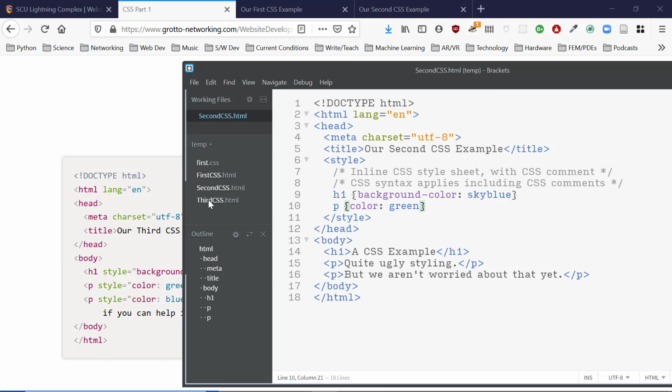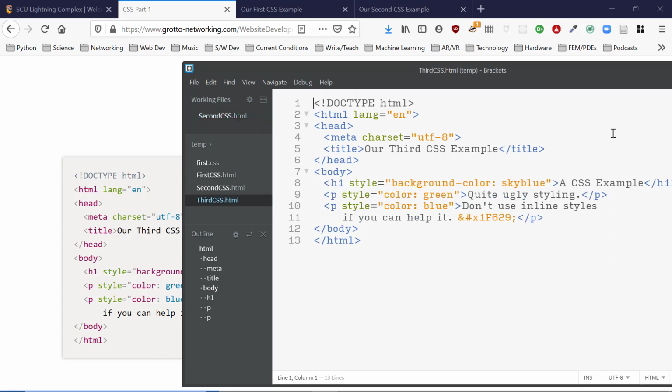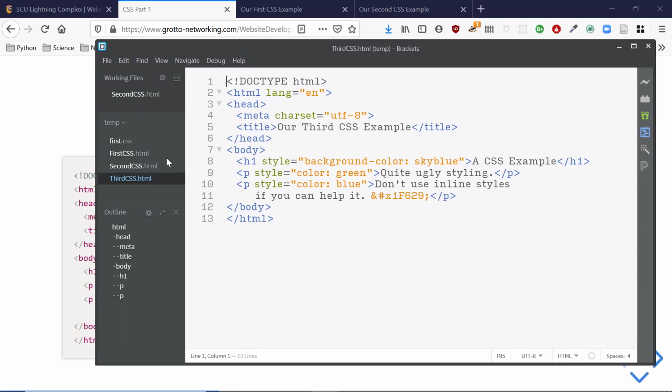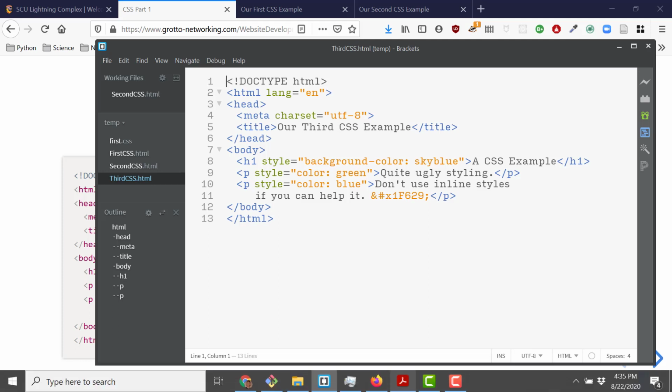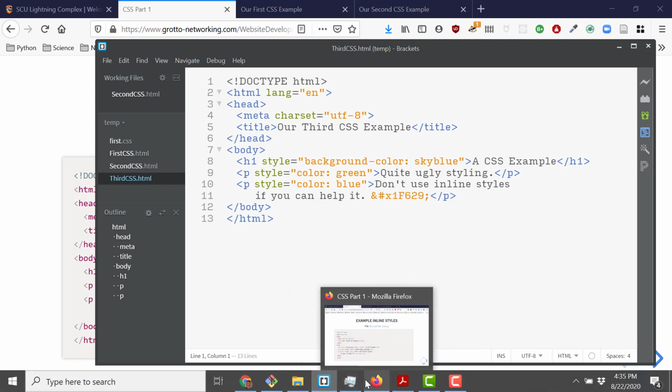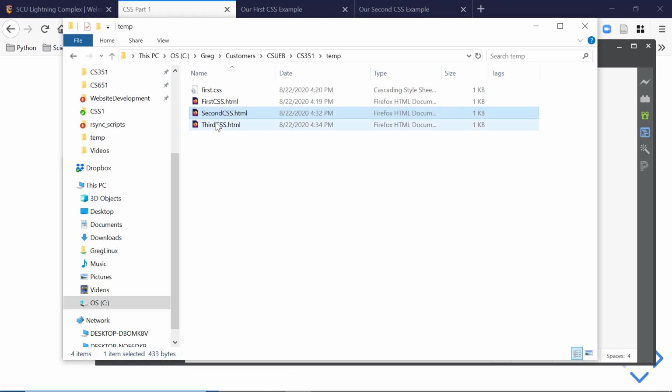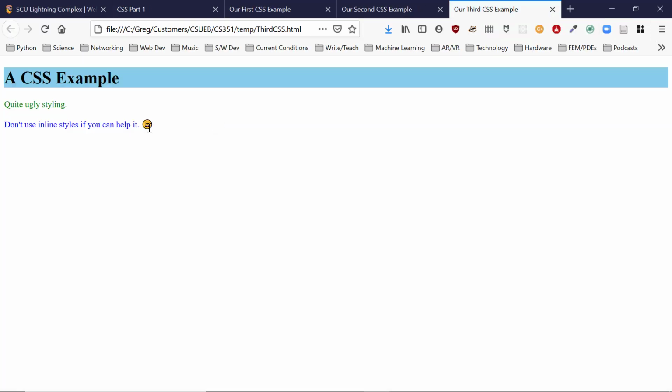Isn't it nice to have an editor that understands directory structures and directory-based projects? This is my temp projects. But let's look at this. Oh, look at that nice syntax highlighting. Quite ugly style. What is this? Funny looking stuff there. We're going to learn about that, but not this lesson, not this lecture. Let's take a look at it. Oh, it's an emoji thingy. CSS example, quite ugly styling.